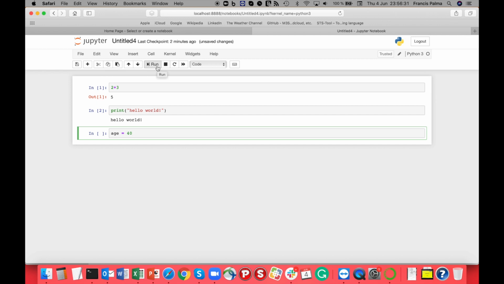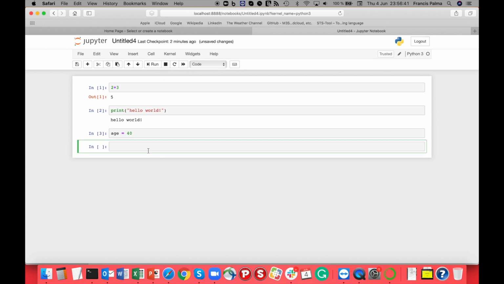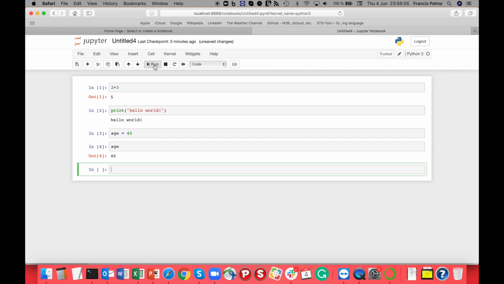the value of 40 is not yet assigned to age, so I have to execute these instructions or this code. As soon as I hit run, the age variable got the value 40. So now if you type age and hit the run button, you will get the value 40. In the same way, you can print the age like this.